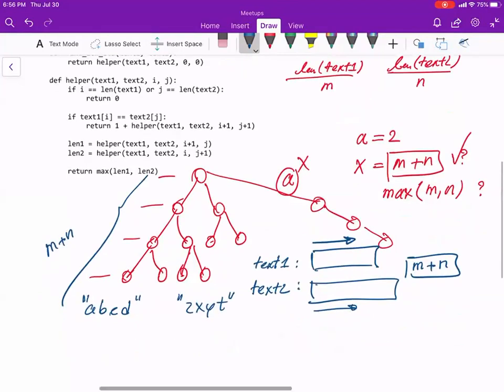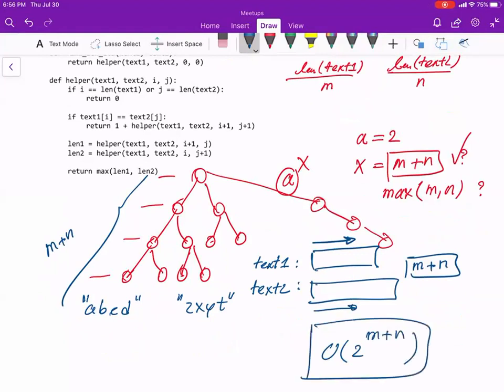So the time complexity will be 2 power m plus n. This is the way you have to discuss the time complexity of a recursive solution. You know that it is a power x. Sometimes we have other questions where we do some for loops inside, and you need to write, for example, n times a power x. But the most critical part is finding a and x.